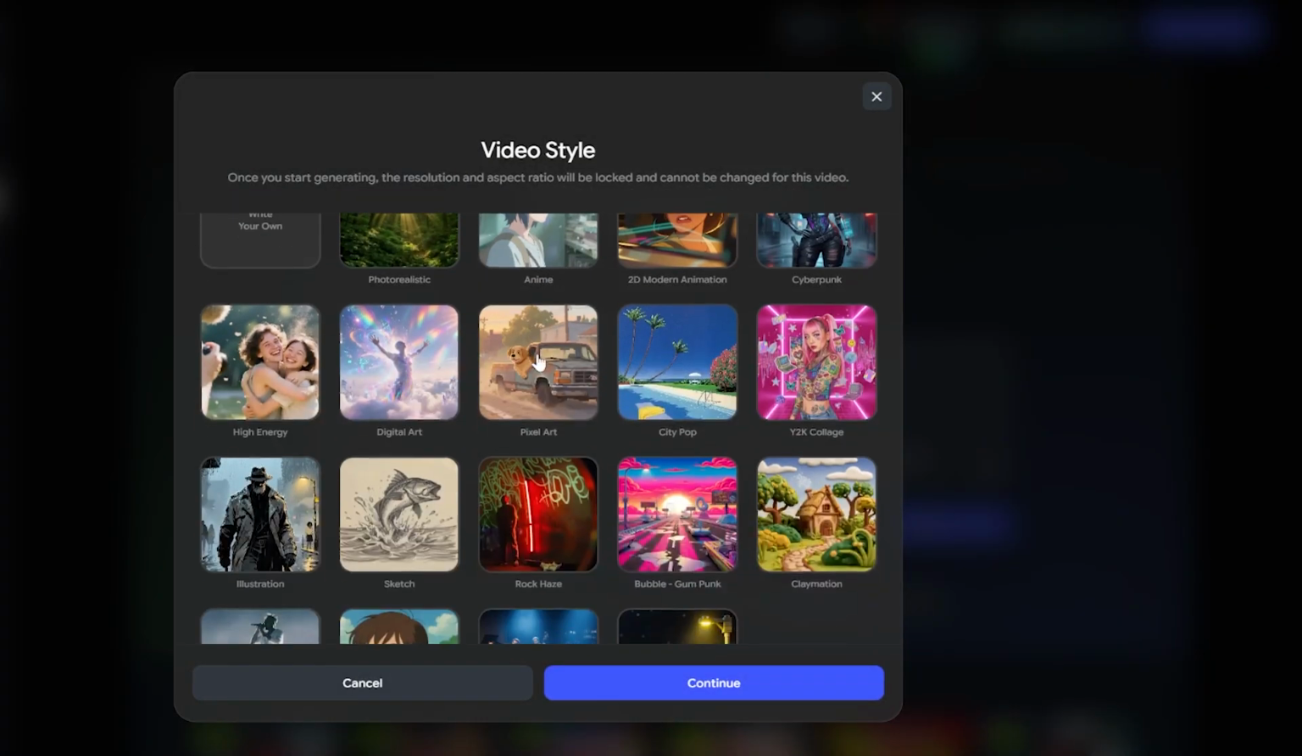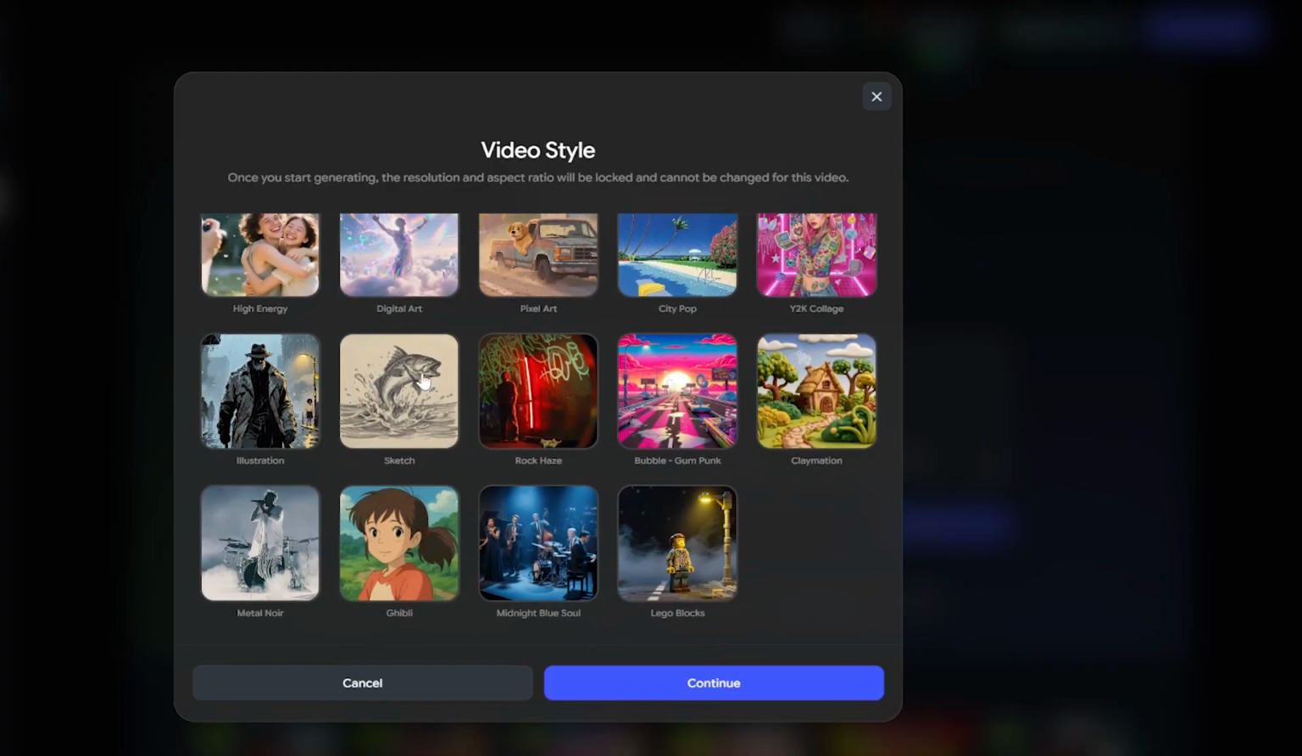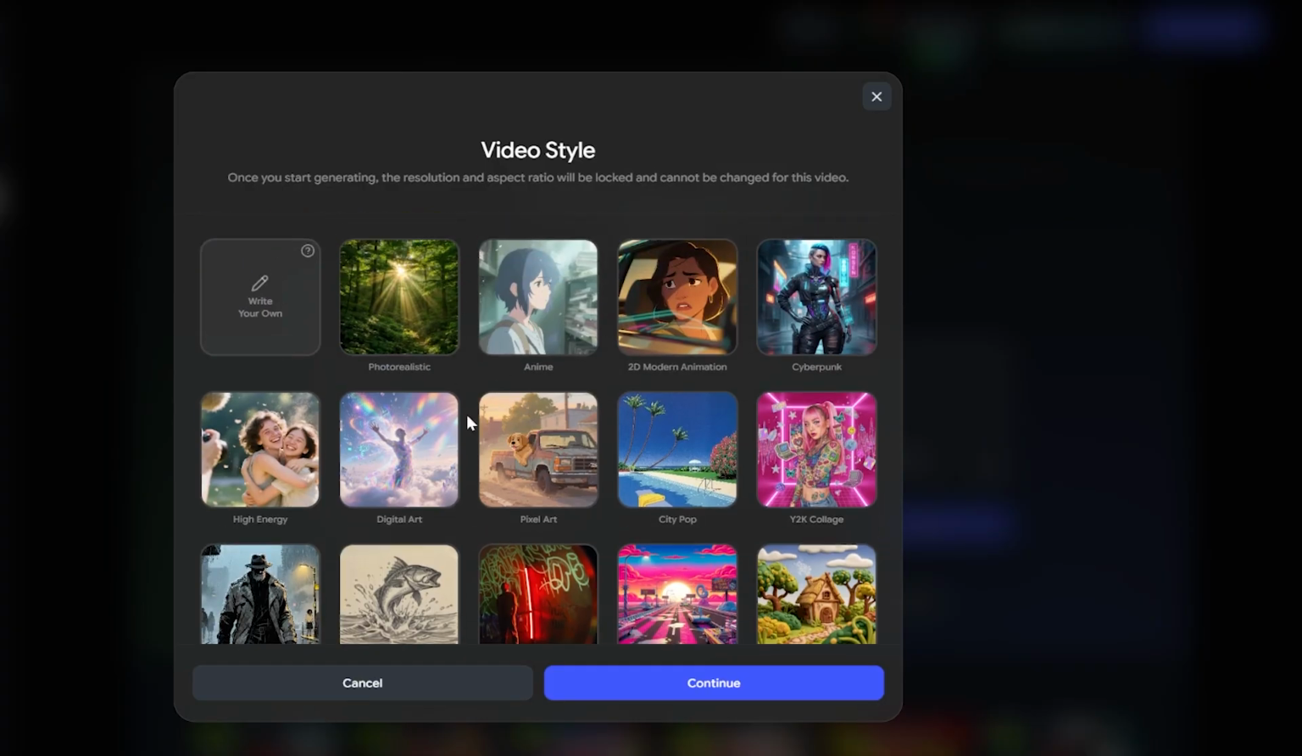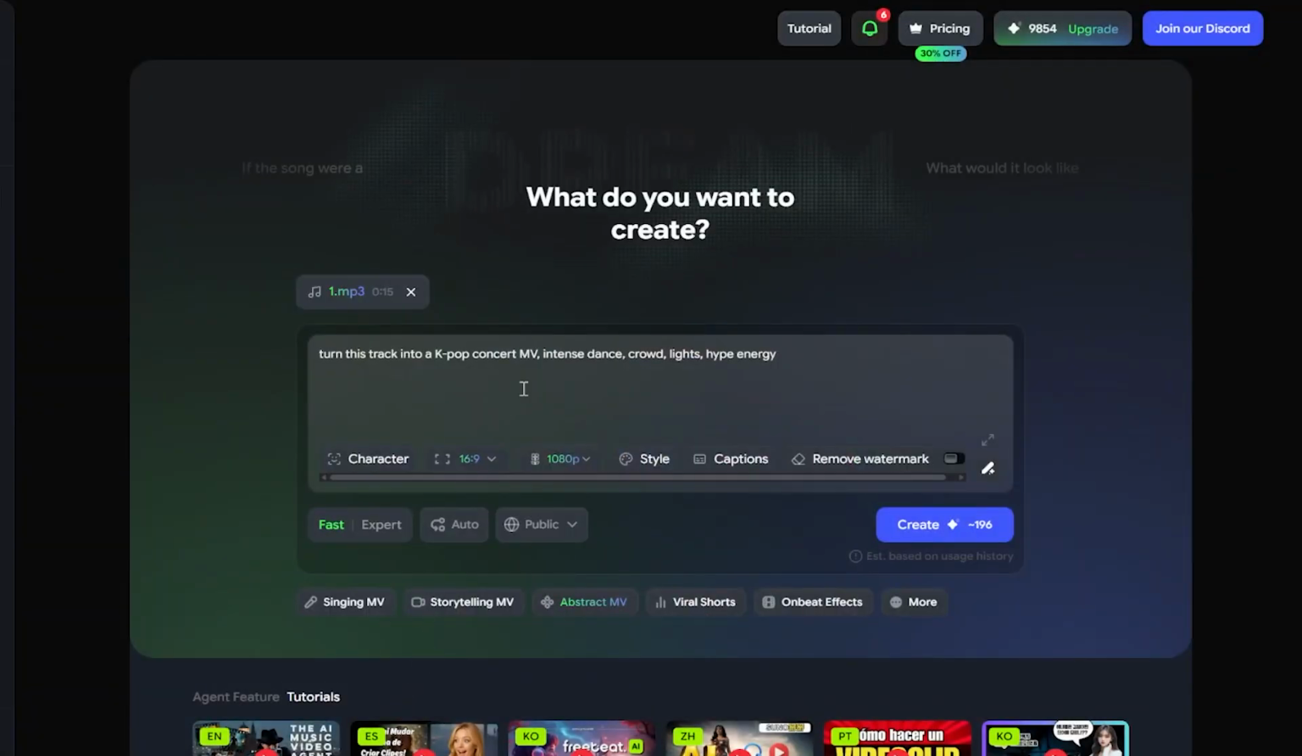Now, we click on Style. There are many different styles: photorealistic, anime, 3D animation, sketch, and many more. I don't want to choose a specific style, so I'll skip this part as well. In the caption section, you can choose to have subtitles for the music that appear while the song plays.